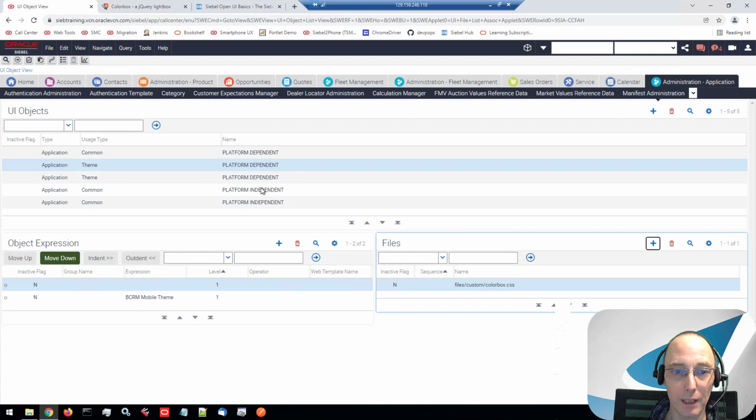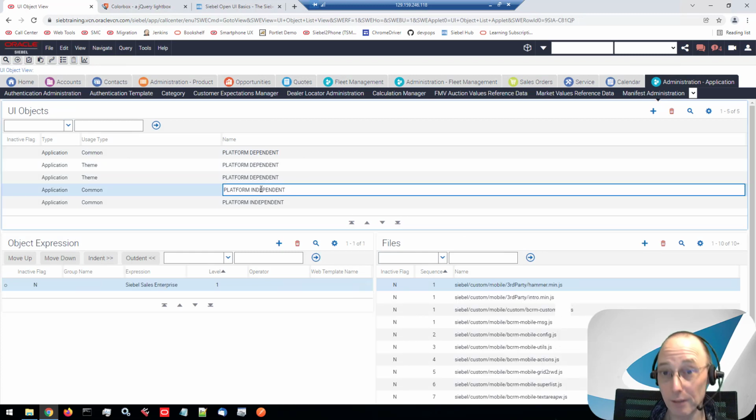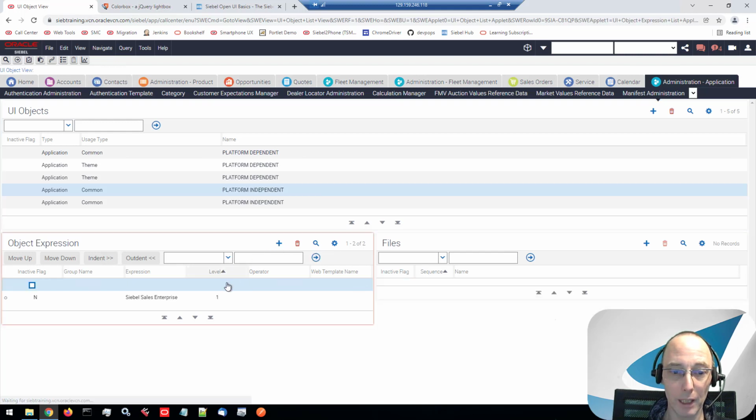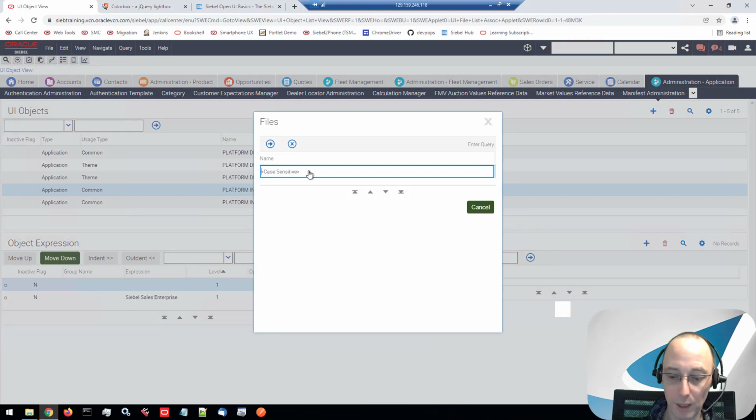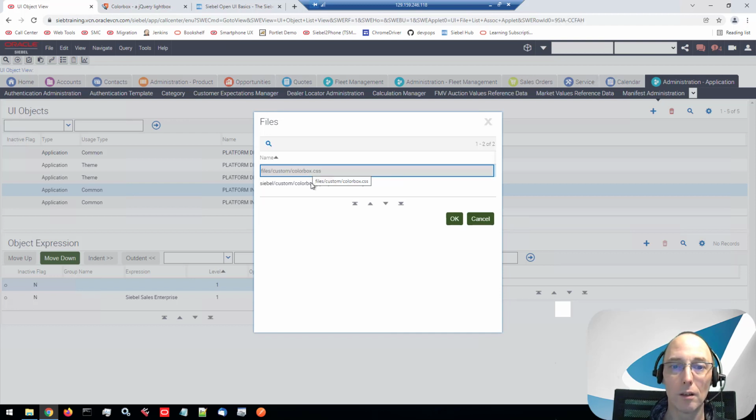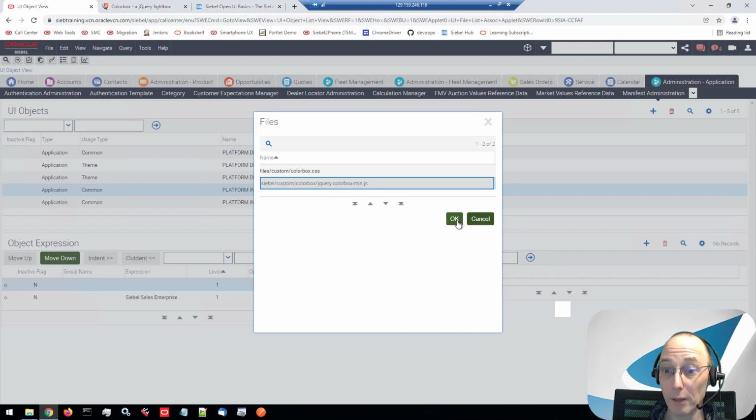And then we find the common entry. We have a custom entry already. There's some demo here. And we do the same for every application. Oh, that's level 1. Let's keep everything level 1. And we find the Colorbox JavaScript file.